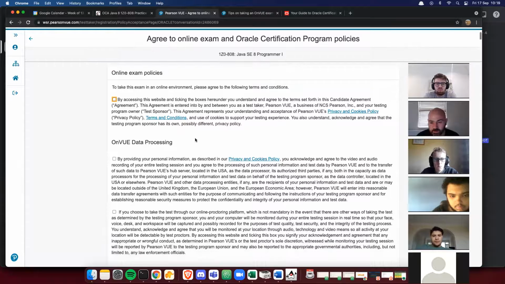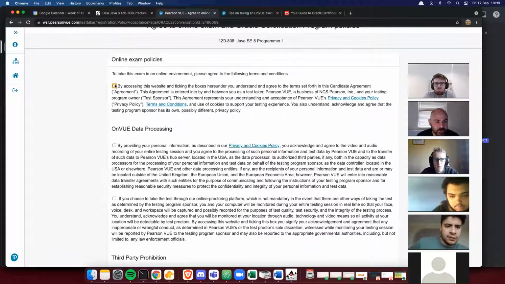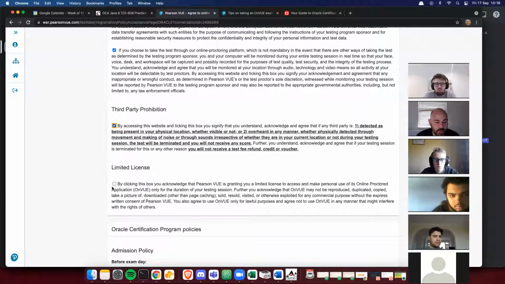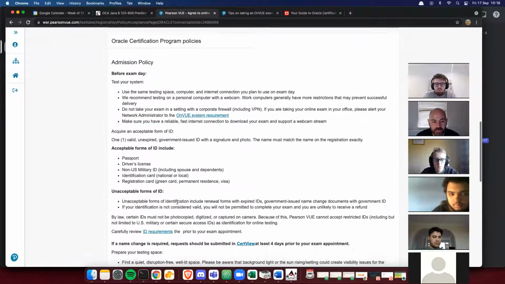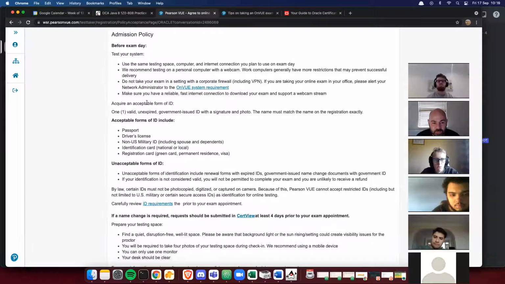If you like reading this lovely legalese, you can go through and read it, and then you can check the boxes for all the waivers and terms and conditions. Again, they give you another reminder about preparations. Again, read through this.